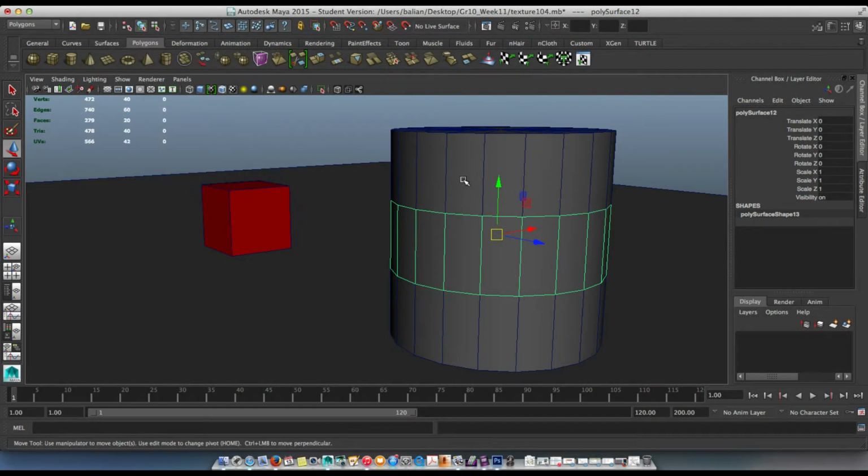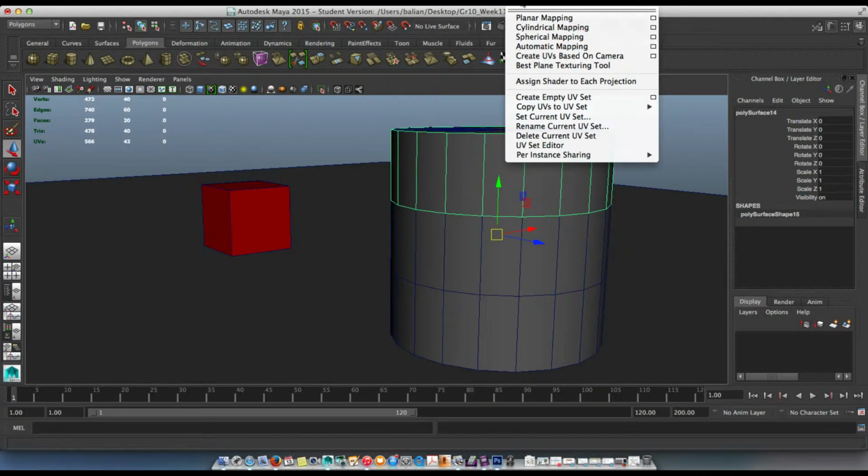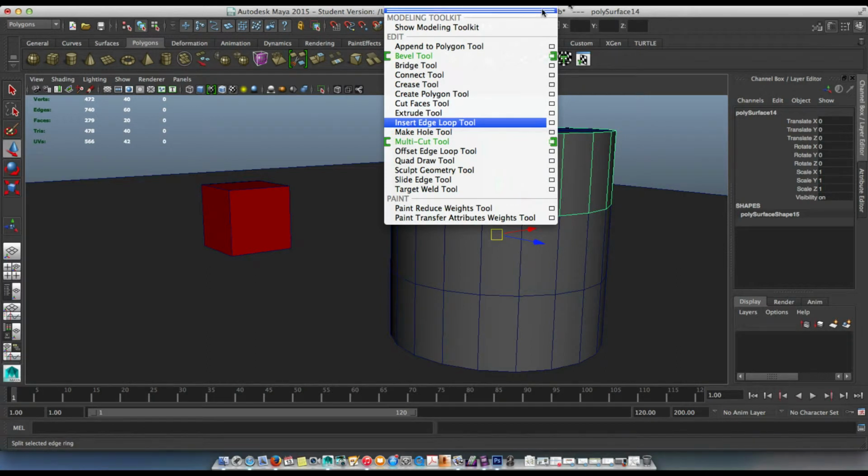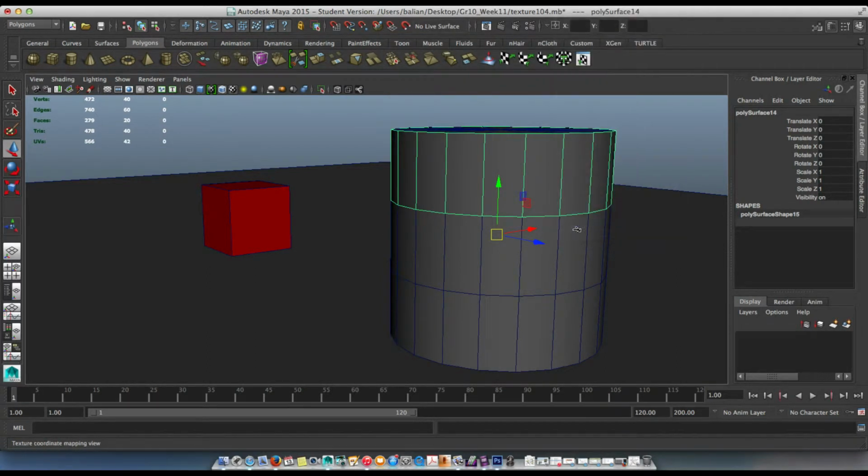All right, so we'll take the first one, and I'm going to go to create UVs. Edit UVs and UV texture editor. So edit UV, again, we're under polygons. Edit UV, come down, and watch what comes up.